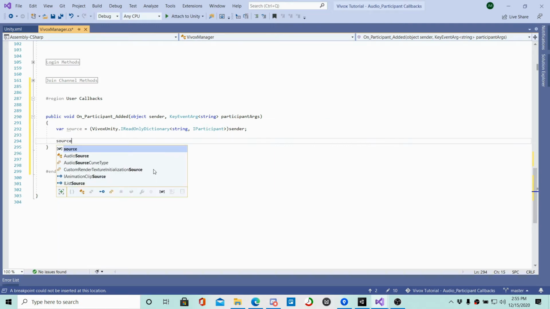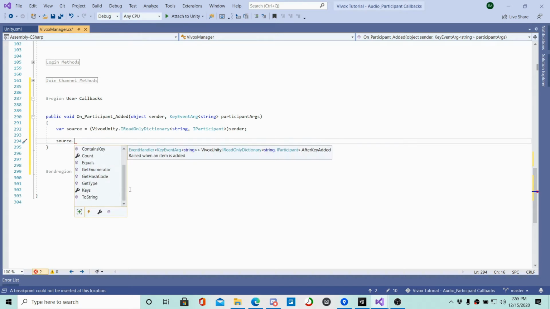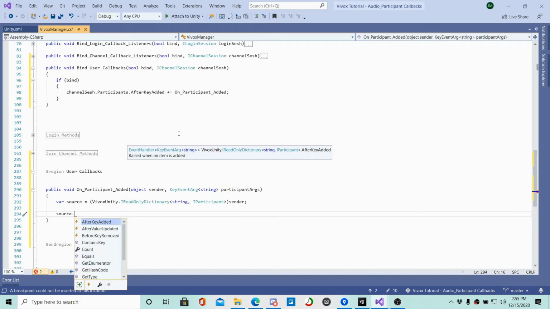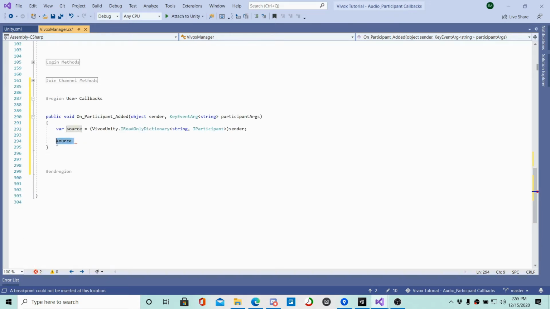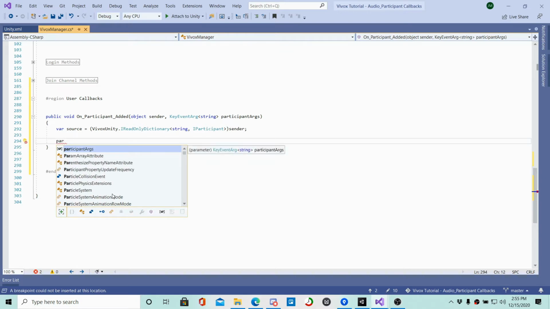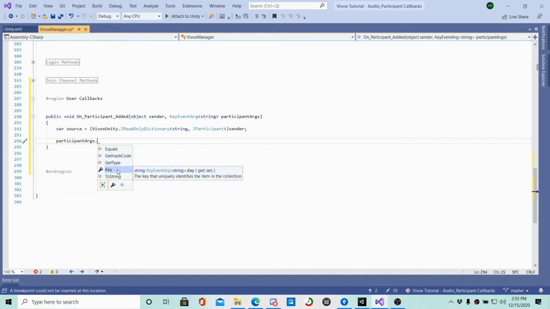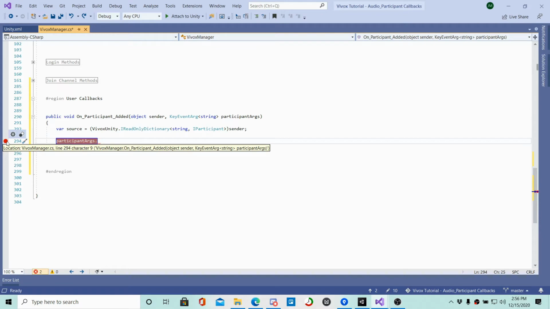So if you just go source and you try to see what that is, that's the channel session, I think. No, it's not the channel session, that's the dictionary, my bad. So you can subscribe to this dictionary, but we're basically doing that right here with the after key added, so there's no need to resubscribe. So it looks like what we want is participant arguments, and there's the key. So if you press the key, okay, I'm sorry, that was wrong.